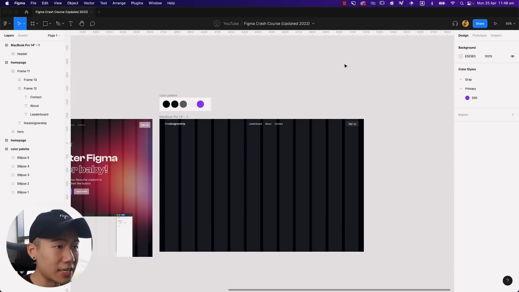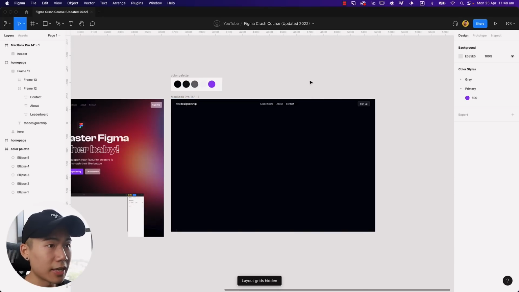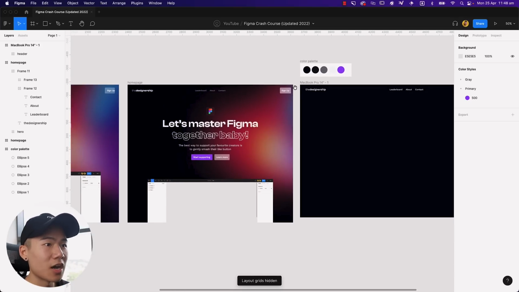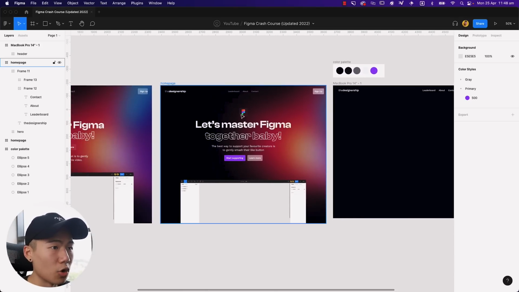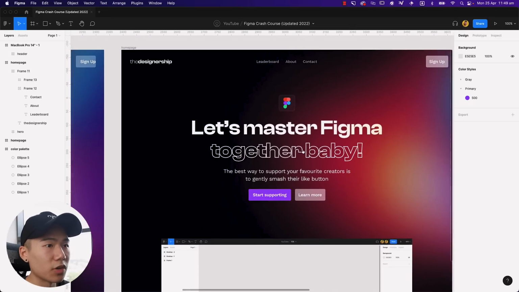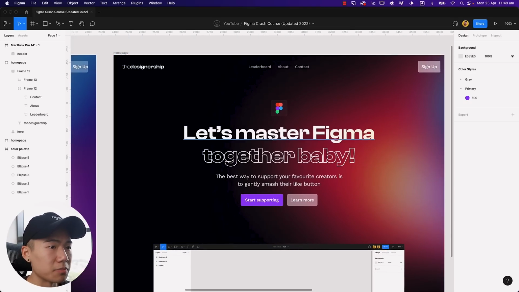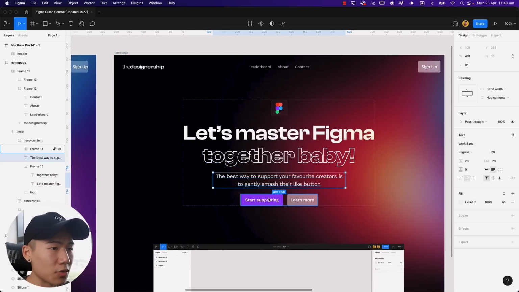So I'm going to go ahead and turn off my grids by hitting Control G, and that will turn off your grid layout. So Control G will turn them off and on. And the second thing I'm going to start to design is actually the content over here. So as you can see, we've got a nice logo, we've got some text, we've got some more text, and then we've got some buttons as well.